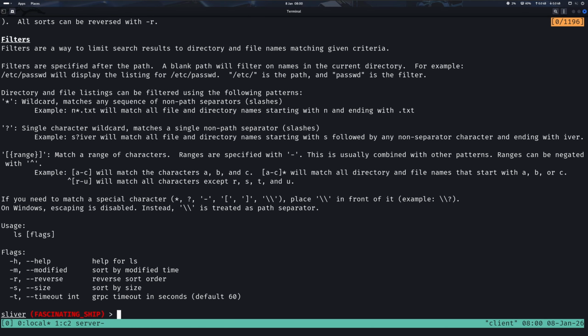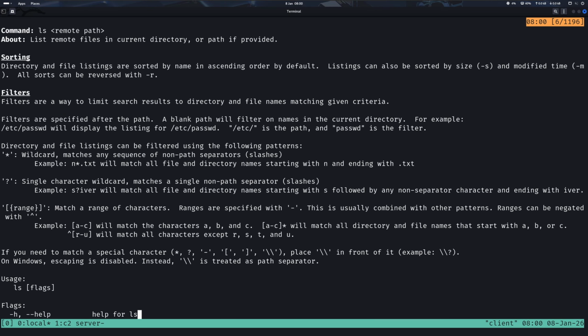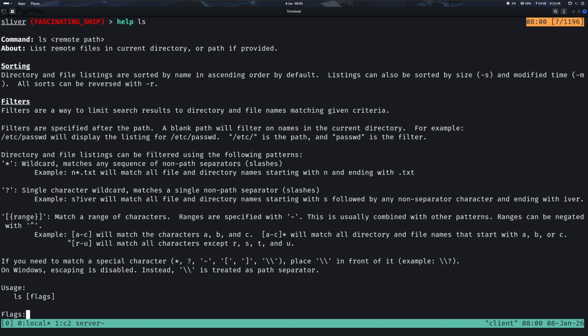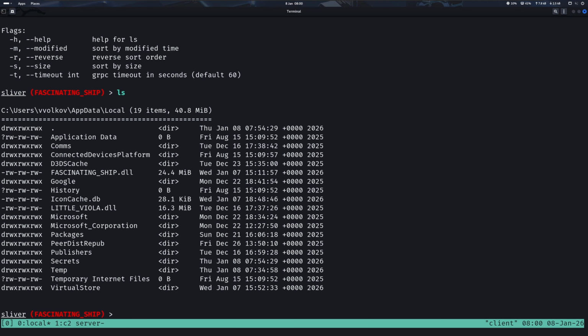Now, traversing all of this folder structure would not be complete if we did not list the files within them. And to list the files of a given folder, we can simply use the ls command. Now, by default, ls will list the contents of the current working directory, but you can specify a remote path as well. So if we execute it as is, you'll see that we get a listing of all of the files within the current folder.